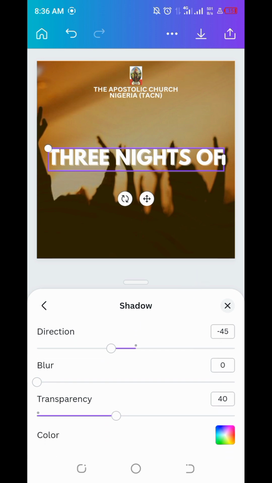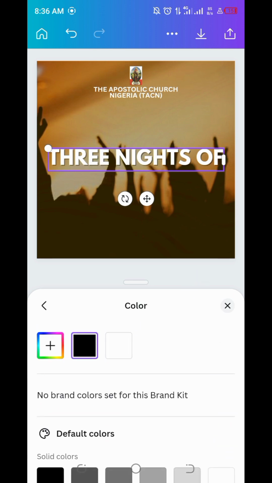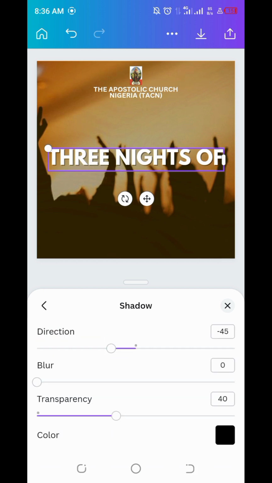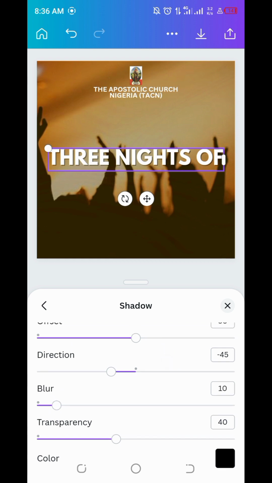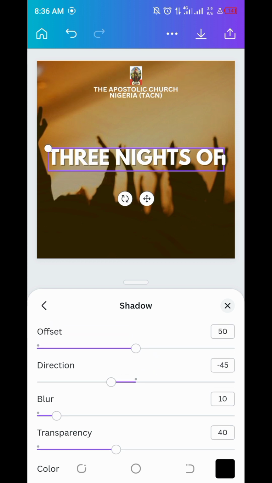Now we want to work on the shadow color first. So click on colors to change it to black color. You can see that. So go back. Now let's work on the blur radius. Let's make use of 10 for blur radius. Alright, so the direction of the shadow should be at the back of the text, not in the front. So work on the direction. Okay, we can move this to, let's say, 100. I think 100 is a good number.